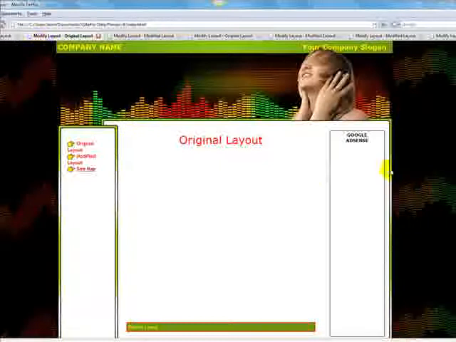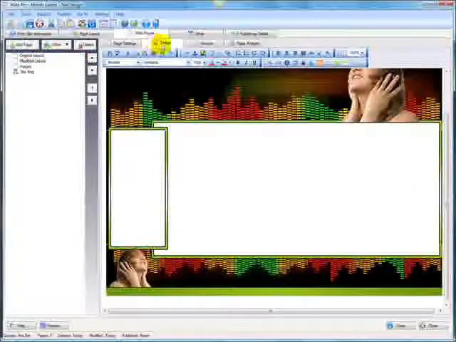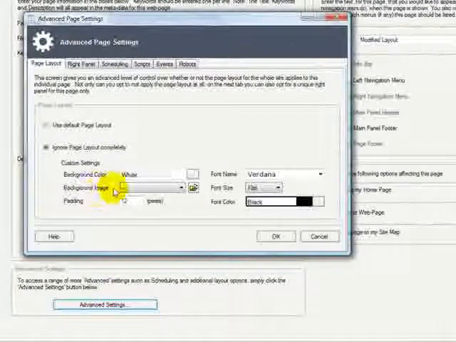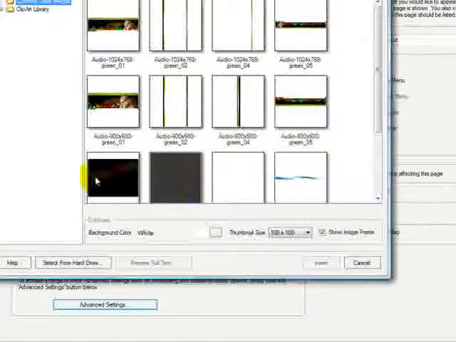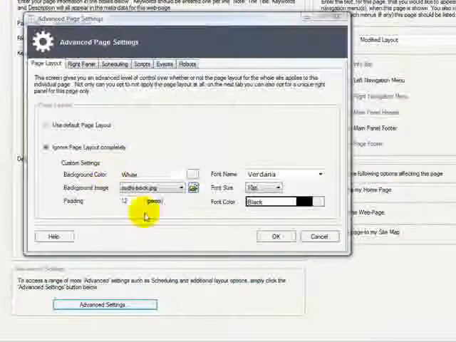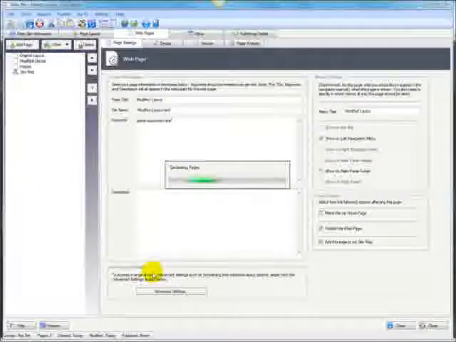But when we look at the original layout, it looks a little bit different. We got to add the background. So we add the background by going to the Page Settings tab, Advanced. The background image is what we need to add. So I'll click on the folder here to see which one it is. It's this guy right here. Click OK and Preview. Now we have our background. We need to remove it from here. We need to move our modified layout to the main panel.